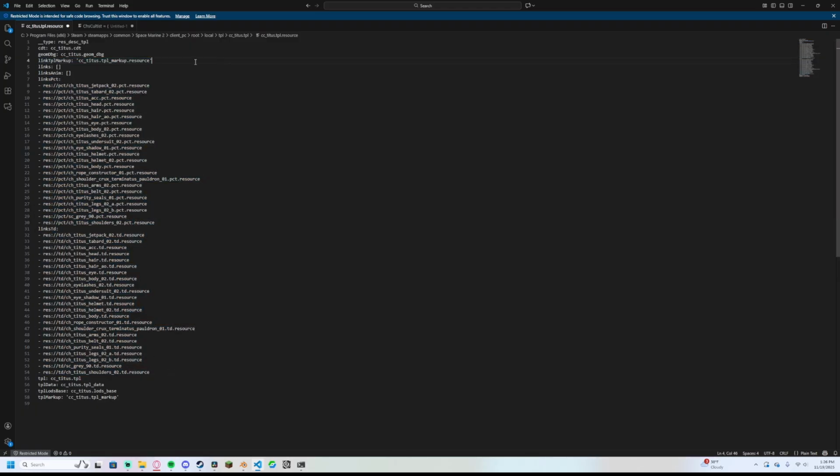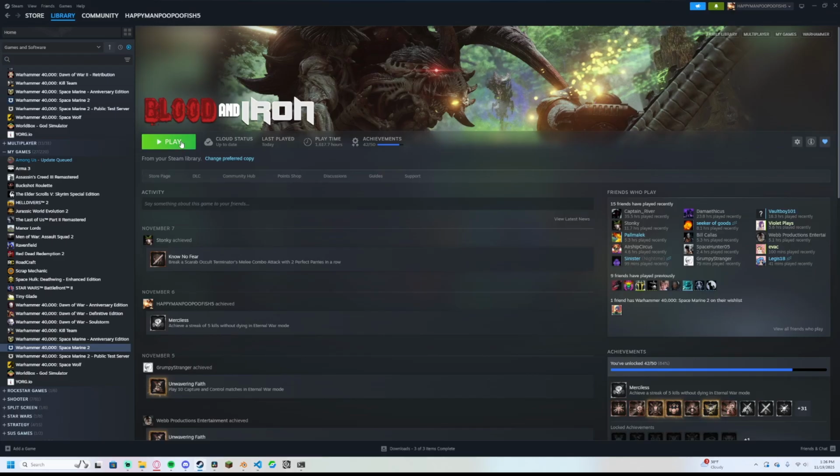Every time you convert the USF, this resource file will have blank spaces at the top and bottom here, and you need to fill them with whatever the TPL name is, underscore markup, or underscore markup.resource. And I'll have both of those in the description for you to copy and paste. After that, press save, and then just launch your game on Steam.